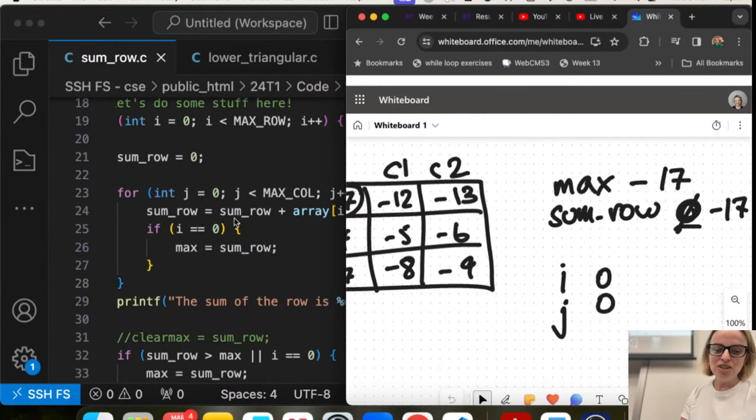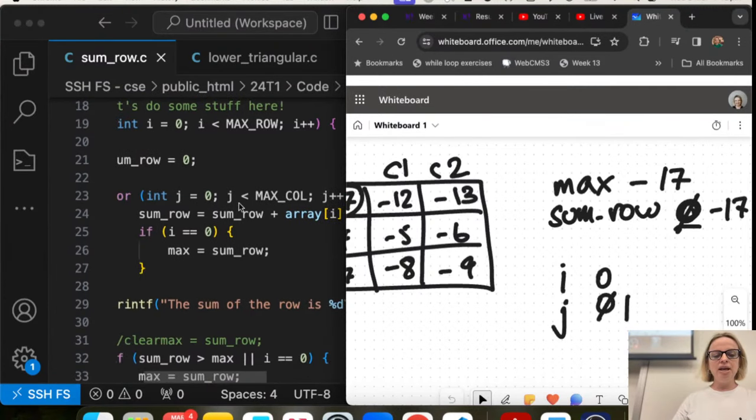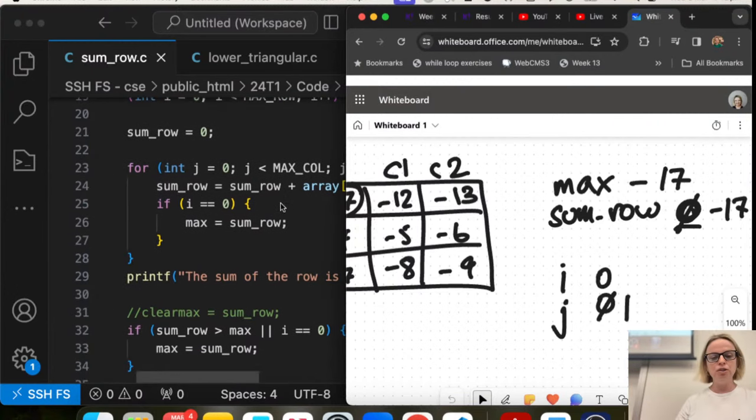Okay, so I've run through this for loop, and I've increased J by 1. There we go. We've gone to 1. And I'm going to check again: is 1 less than 3? Yes, it is. So I'm going to go into this loop again.